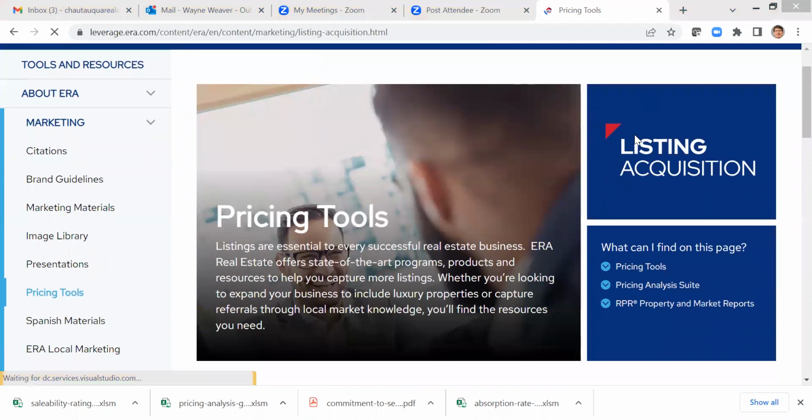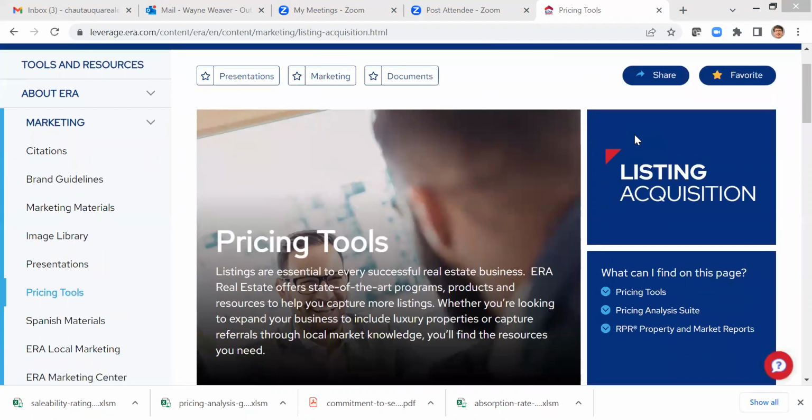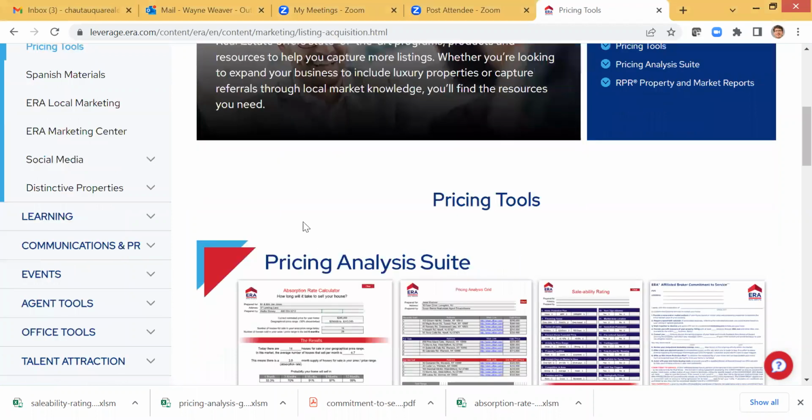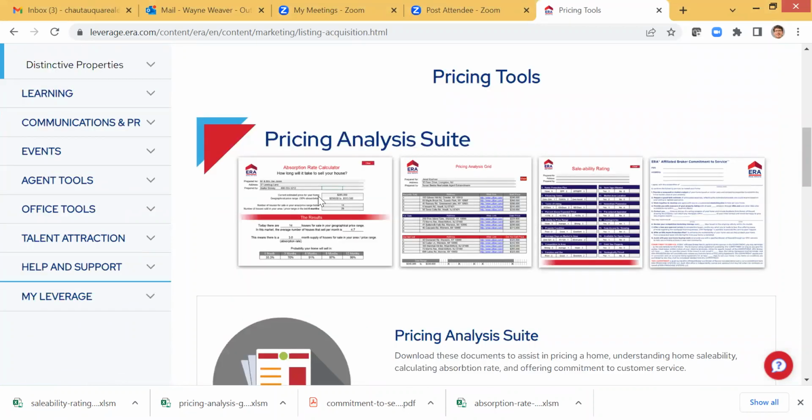On this section, as always within Leverage, there are clickable links. So what are the pricing tools? A little bit more about the pricing tools. Don't be afraid to move your mouse around a little bit and test things out. If I scroll down a little bit, you're going to see these 4 right here, and these are the 4 we're going to talk about: absorption rate calculator, pricing analysis grid, saleability rating, and then there's an ERA affiliated commitment to service. So those are the 4 we're doing.